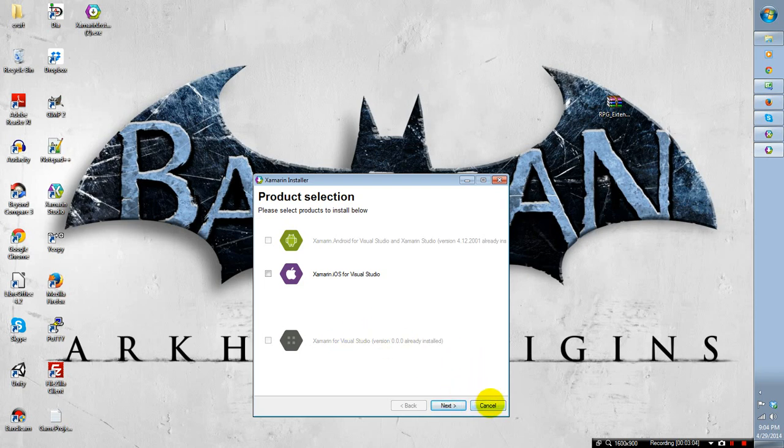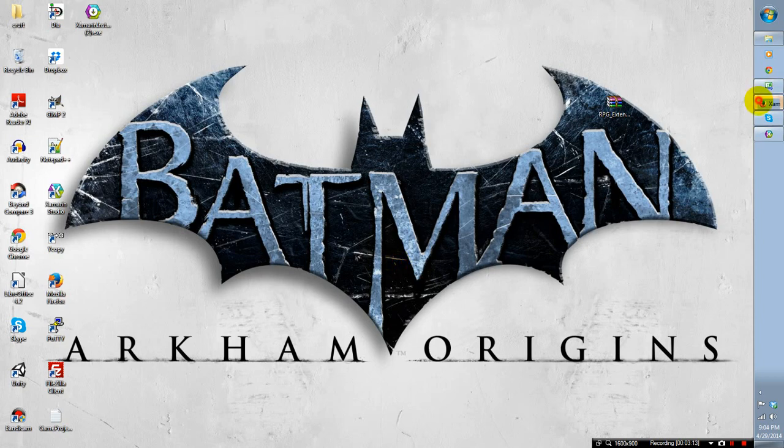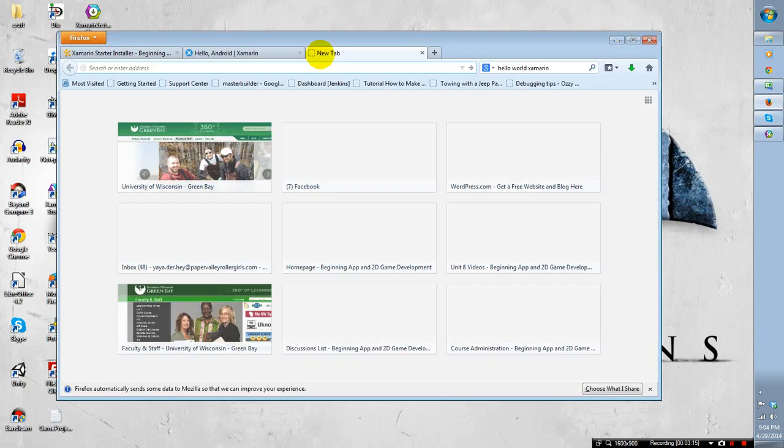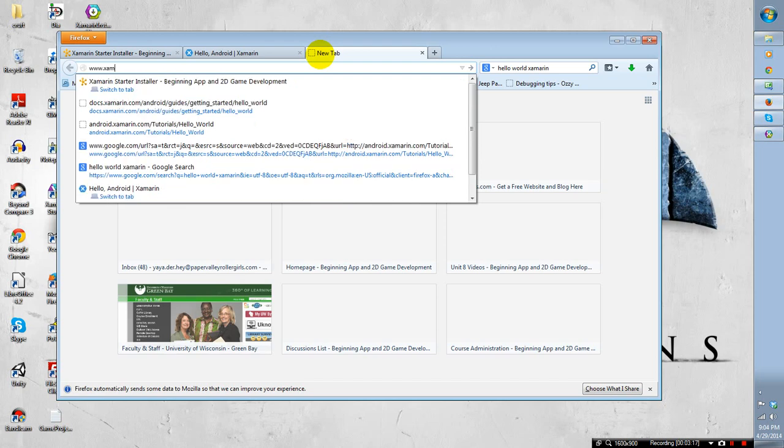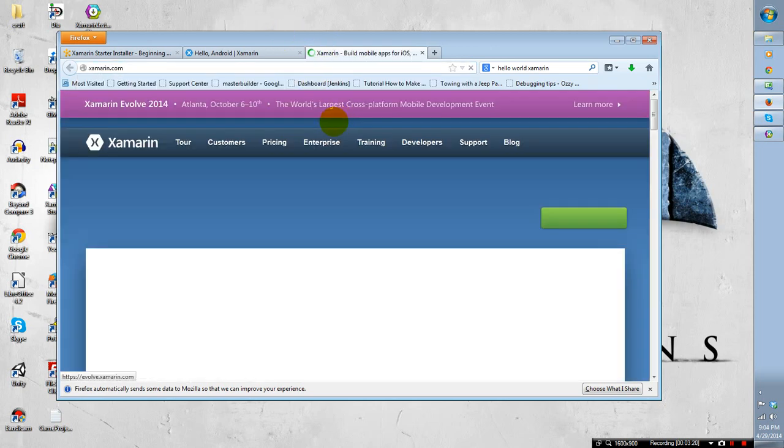Xamarin also works on Mac, so if you are using a Mac, you can get the installer for Mac off their main site. I'm just going to click cancel on this. The main Xamarin site is located here. If you go to xamarin.com, you can just grab whatever you want off here pretty much.